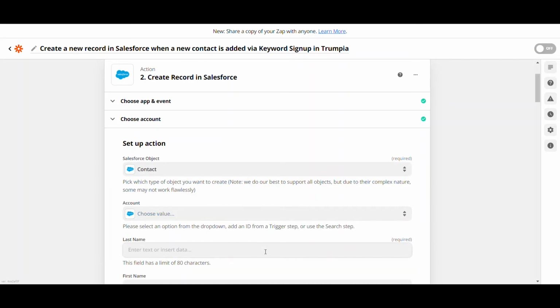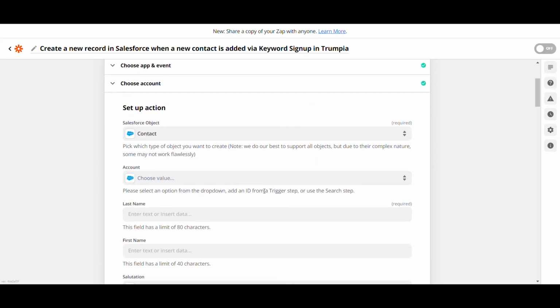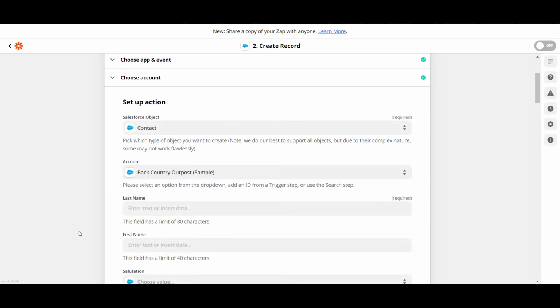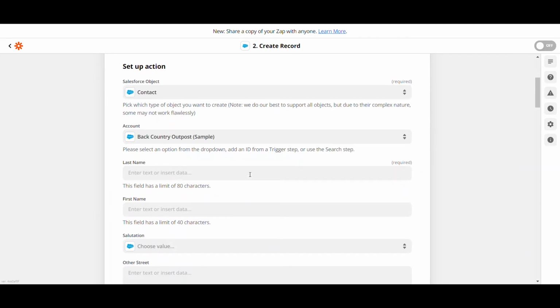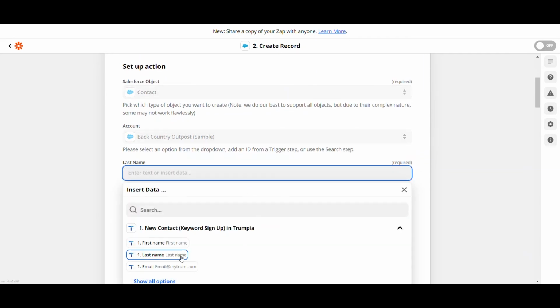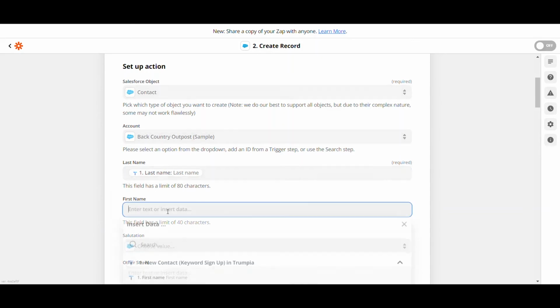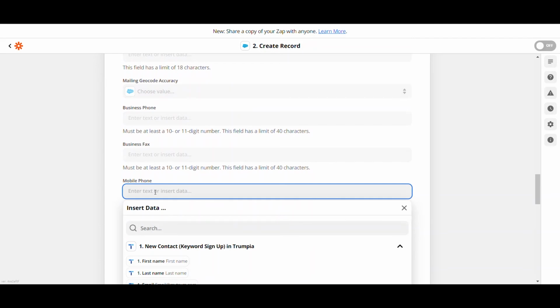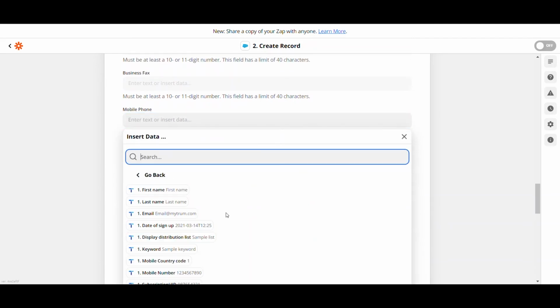We will select a specific account in Salesforce that we want to add these contacts to. In this case, I went ahead and selected Backcountry Outpost Sample as my account. Now we can go ahead and match up data that we captured from our keyword signup from Trumpia to Salesforce. We can simply match up the last name from Trumpia to the last name on Salesforce, mobile phone to mobile phone, and email to email.